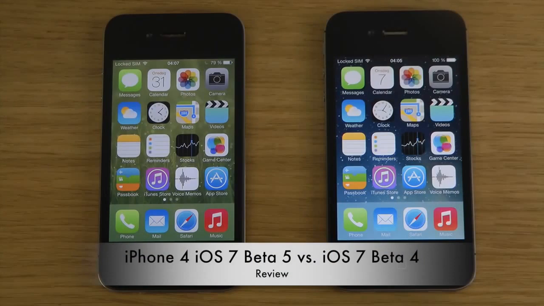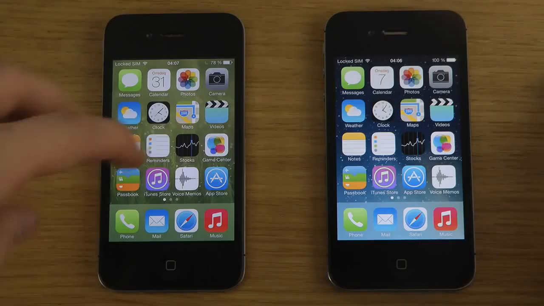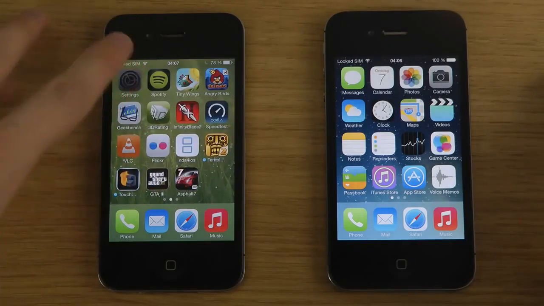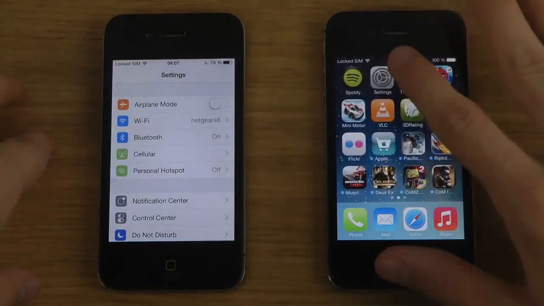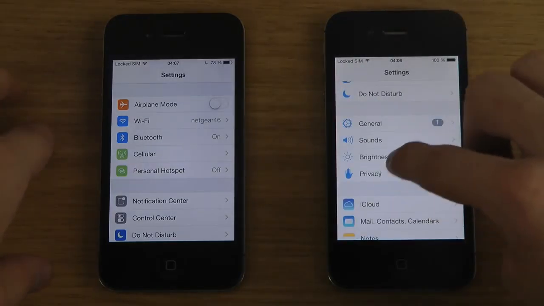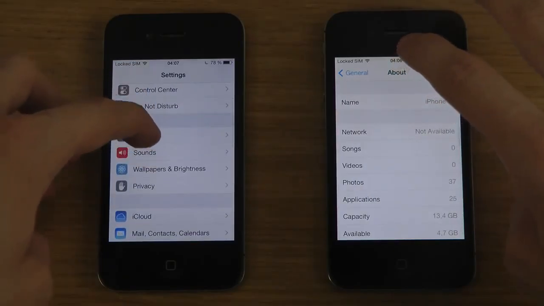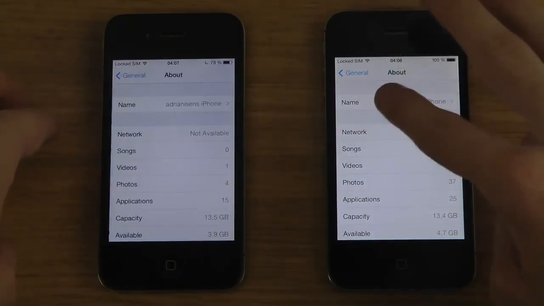Hey guys, so today I want to compare the iPhone 4 with the latest beta at the moment of iOS 7, beta 5, when I'm doing this video, on the left side here, and then we do have iOS 7 beta 4 here on the right side, and we'll be going over some of the changes. So if you just go first into settings here, and let's just go to general and go to about, so you can see what I am running here.